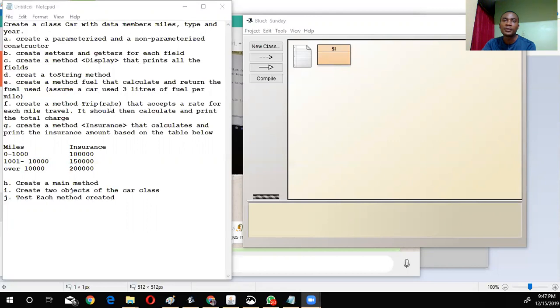And we're going to create a trip method that accepts a parameter rate, which is the charge per mile for a given trip. So if somebody's running a taxi with a car, whether you travel 1 mile or 2 miles, whatever the rate is, you multiply it by the miles traveled in order to get the cost for the trip.